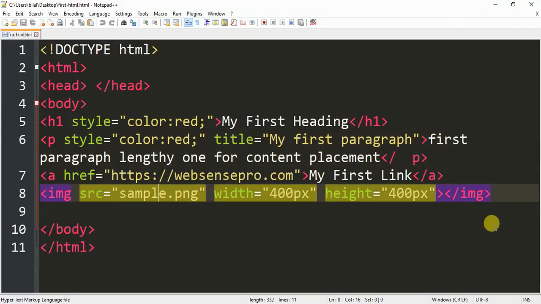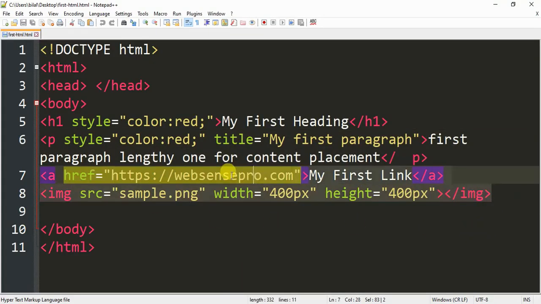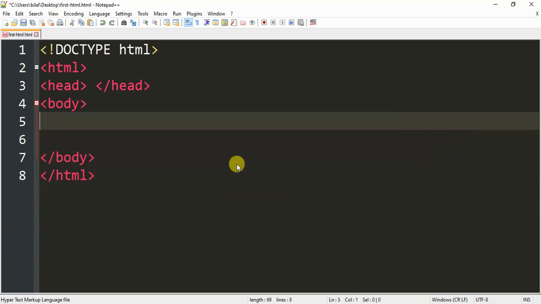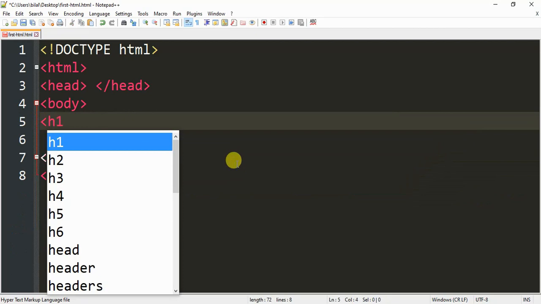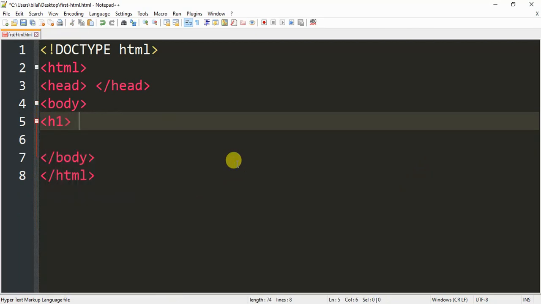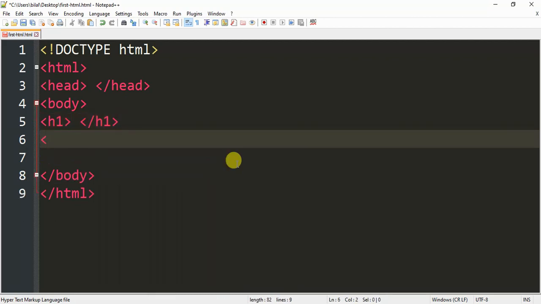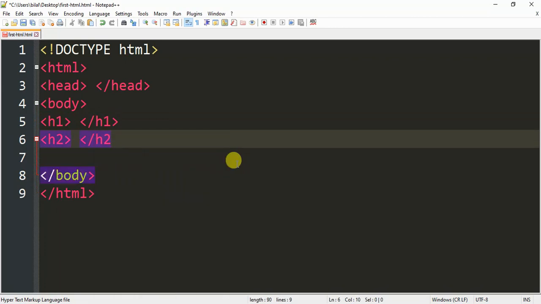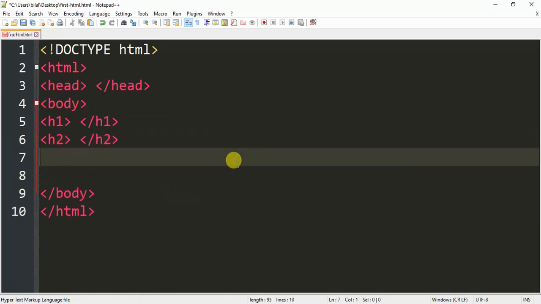Okay, so let's proceed with the tutorial now. So that's what we learned in the last video. I'm gonna remove all this for now and start explaining the headings in HTML. So we have 6 types of headings in HTML. Let me add all of them and show you guys what's the difference when we preview that on the front end.